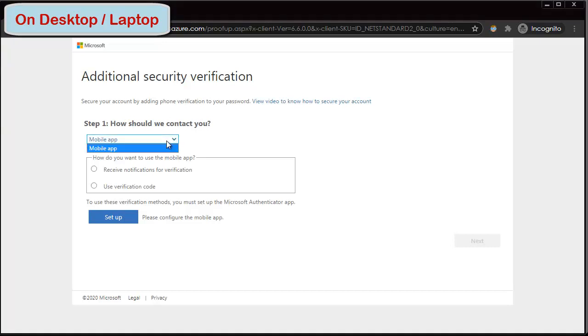Now here, there should have been another option for SMS, but I think they didn't go with the SMS. So there is only an option for mobile app. You have 2 options under that again. Receive notification means you will just receive a notification on the mobile, which if you approve, you will automatically sign in. Or you can use a code instead, which you have to feed from the mobile app that you obtain. So you have to choose one of the options and click on setup.